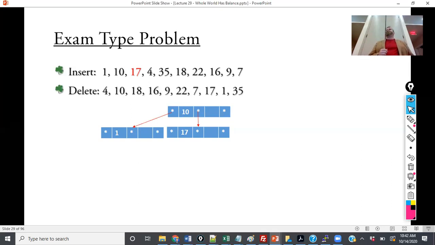Where's 4 going to go? To the right of 1, very good. All right, so I'm going to have to impose this someone besides Tiani rule. All right, so now I want to do 35. Where's 35 going to go? Yes, very good, to the right of 17.